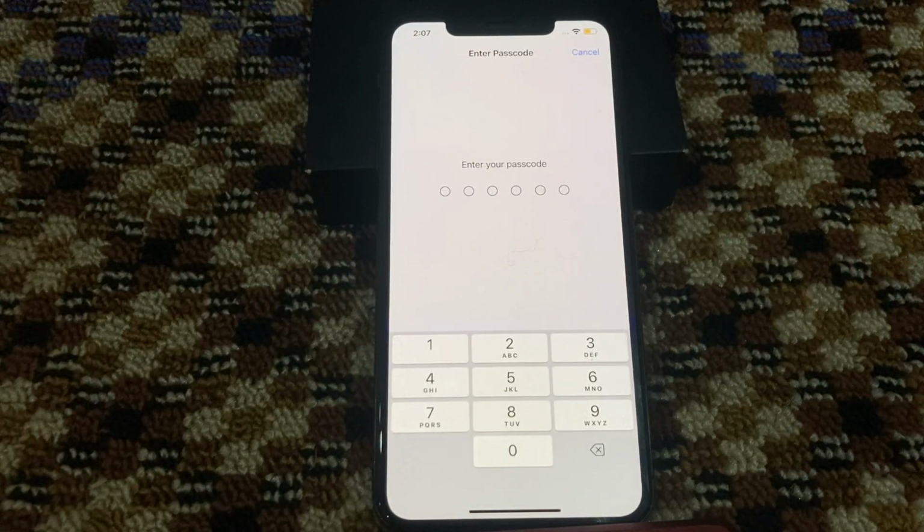So guys, here is the simple method to get back your Face ID and Passcode settings on your iPhone.